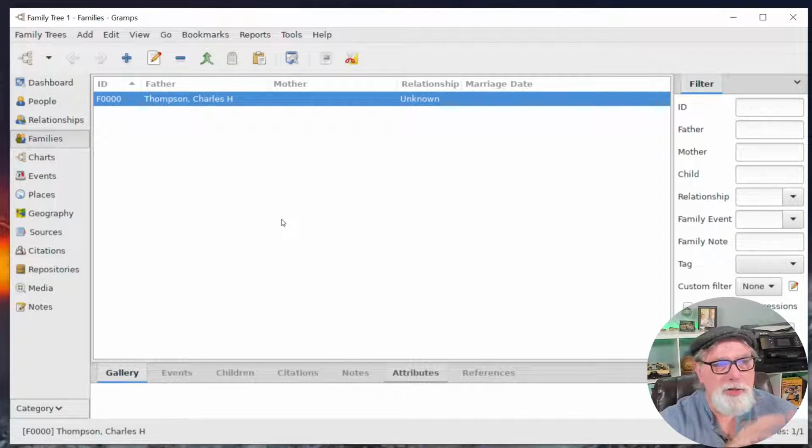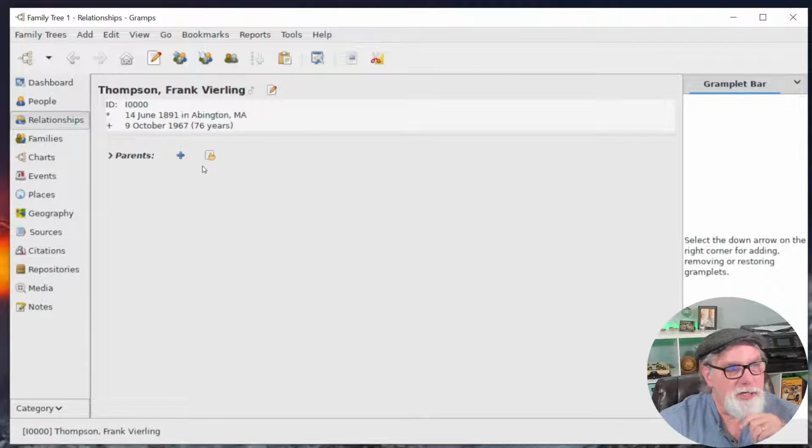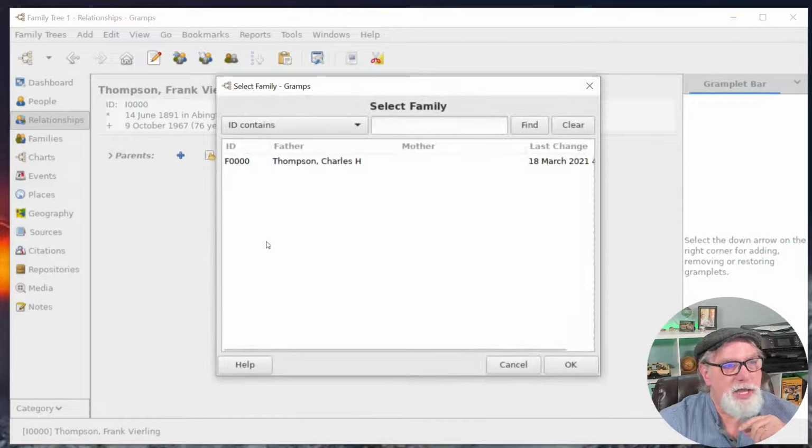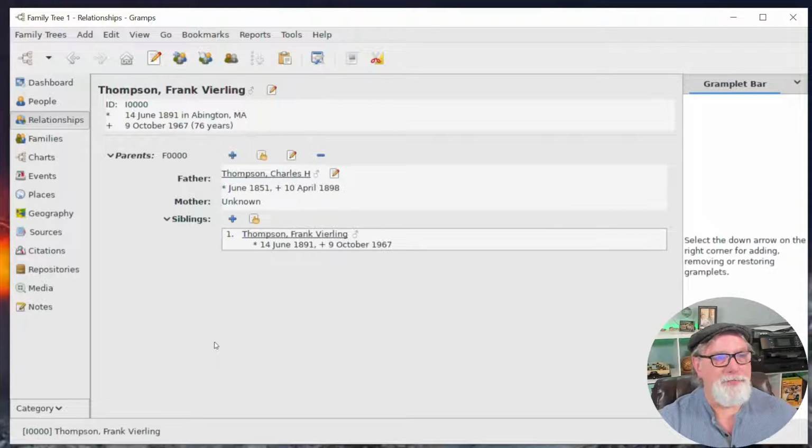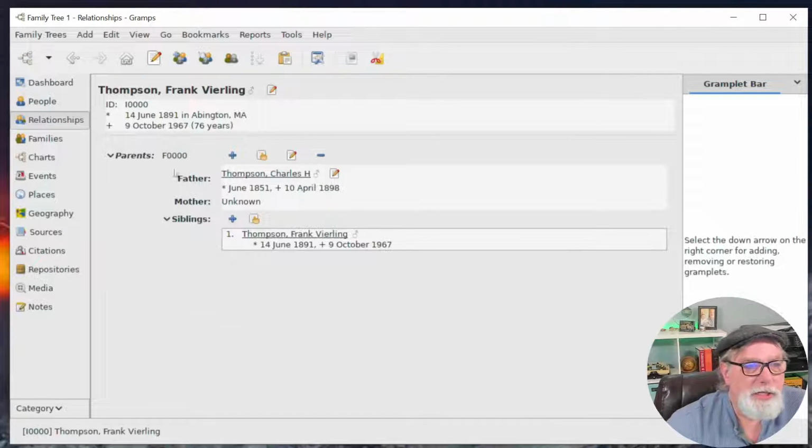I will show you that you can do it in a more traditional format, but I'm going to go back to Relationships, and I'm going to select Add to Family, and the family head is Charles H. Thompson, and I'm going to select OK. And now I have a family with the parents of Charles H. Thompson, the mother is unknown, and there's a list here of siblings.